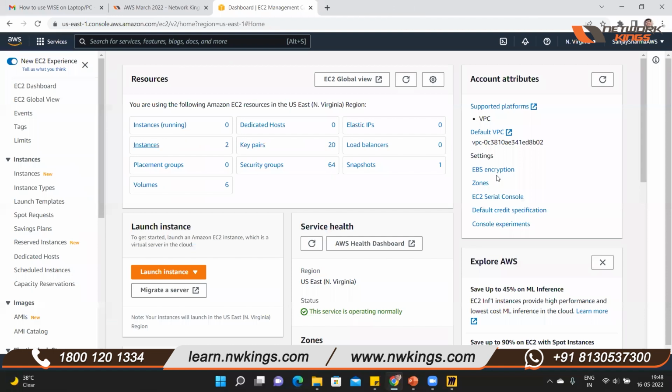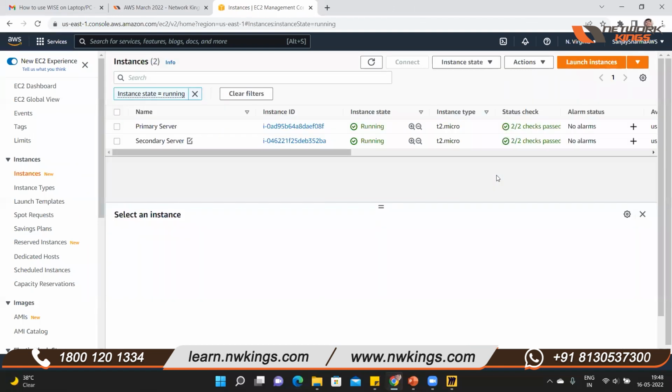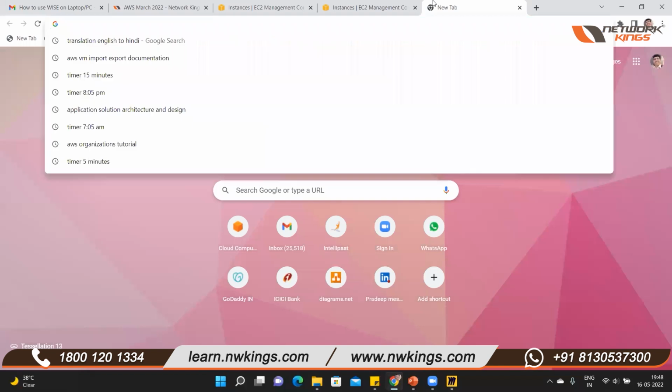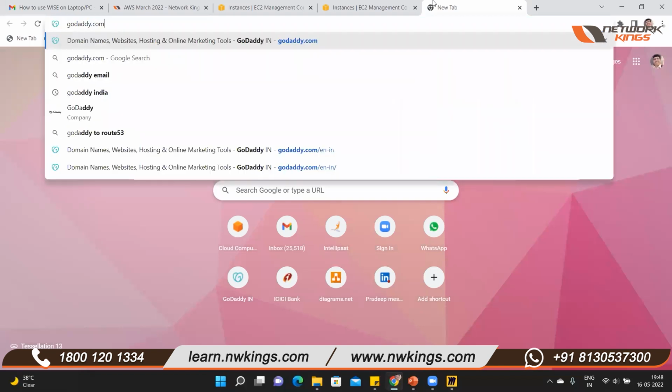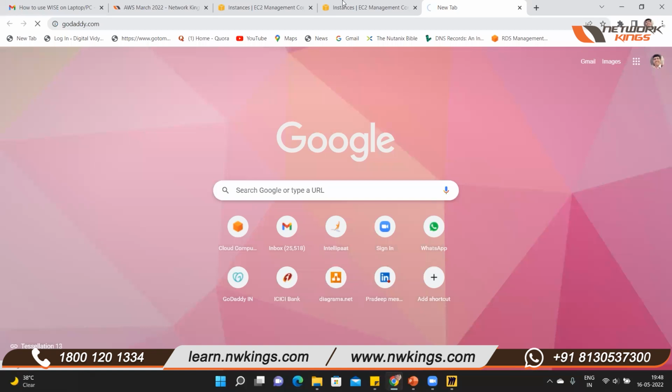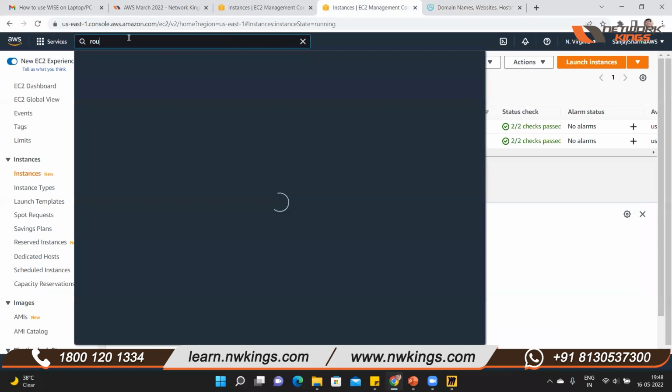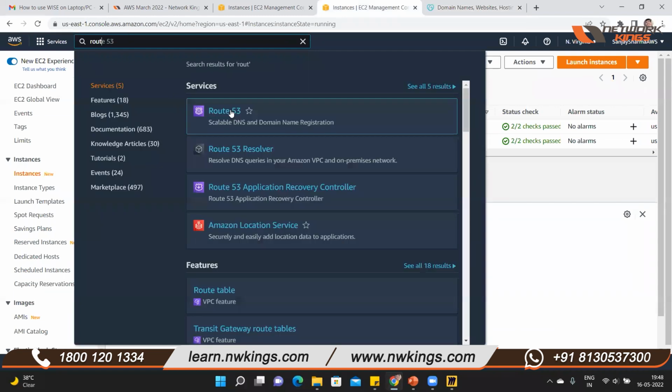So let's see how we can configure a failover routing policy with Route 53. First of all, just open a duplicate session. And I'm also opening GoDaddy here, right? But before that, just open Route 53.